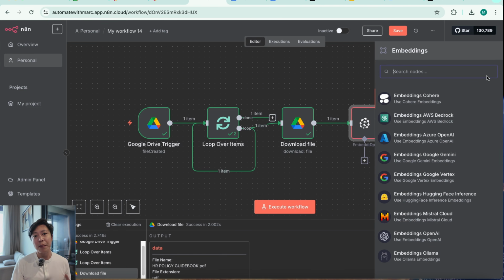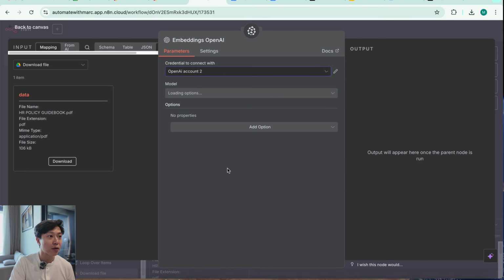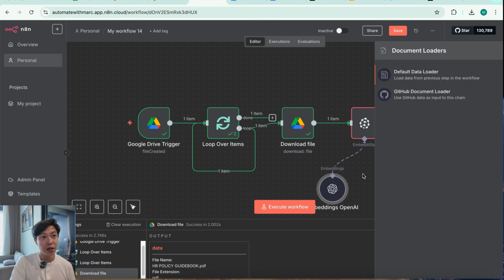And under embedding, what are embeddings? Like we covered earlier, embeddings is basically trying to convert whatever format, whether that's image, text, or audio, that comes in into a numerical vector embeddings format. It's basically just changing all of that into numbers. There are a couple of embedding models that we can use here, but in this case, we're going to use Embeddings OpenAI. I'm going to pick the right account, and under model, we want to choose the same model that we have in the Pinecone vector database, which is text-embedding-3-small, and we're going to leave it as that.